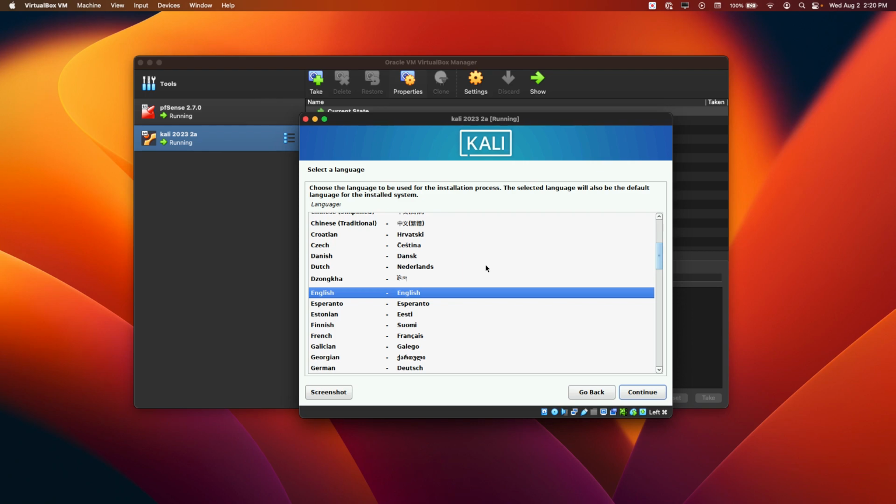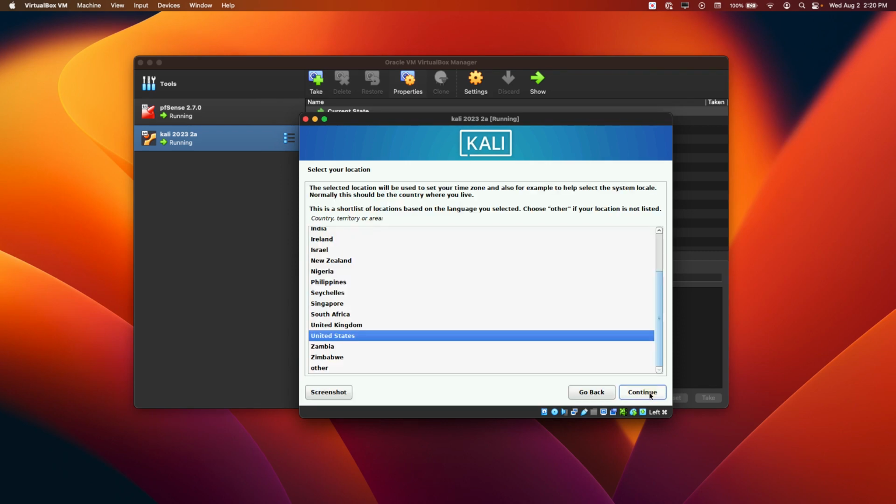Okay, so select English. In my case, I'm going to select English as the system language, but feel free to choose your preferred language. Then click on continue. Select your preferred location. In my case, I will use United States, which is the default value, and click on continue.